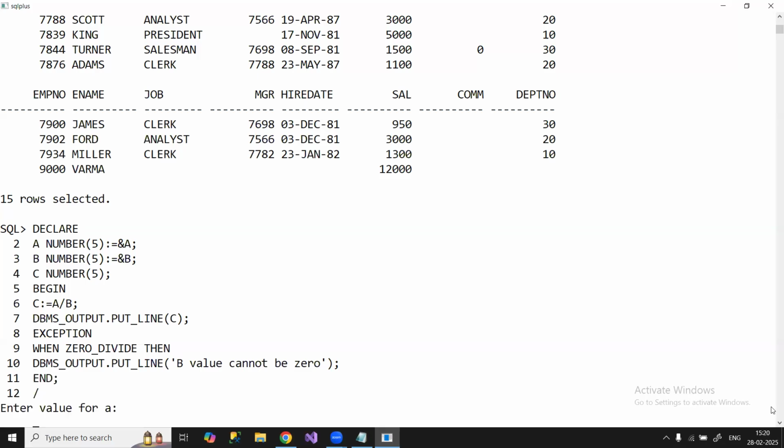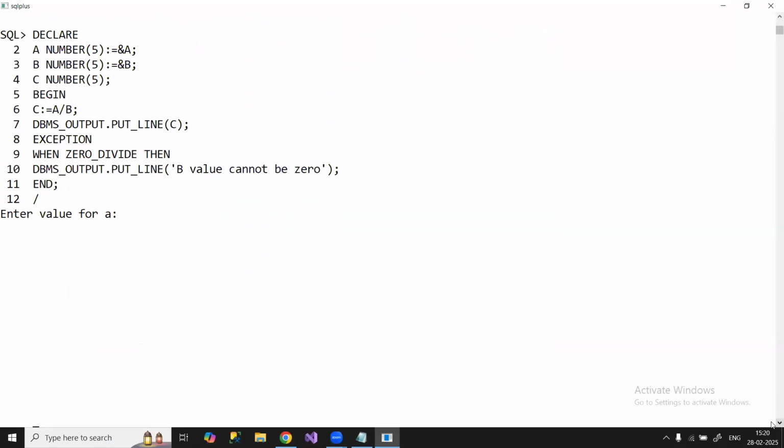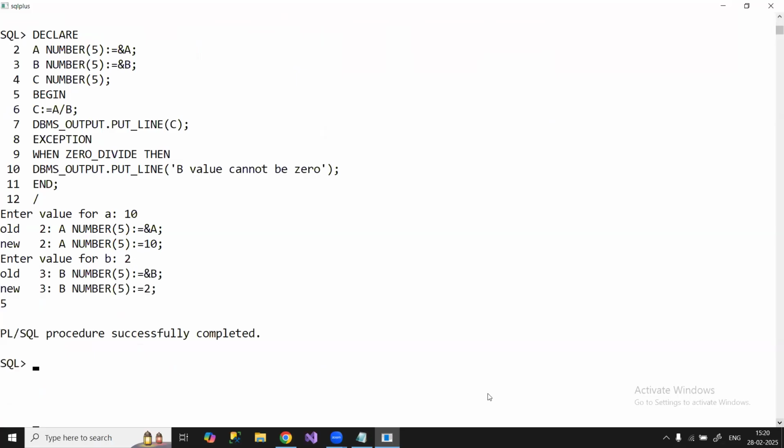So here it will ask for values. A and B values we can give. Here I am giving A value 10, B value 2. You can divide 10 with 2, so it is giving 5 as the answer here. You can see 5 is the answer.